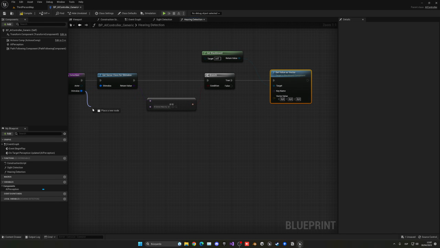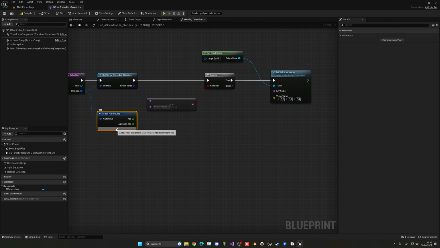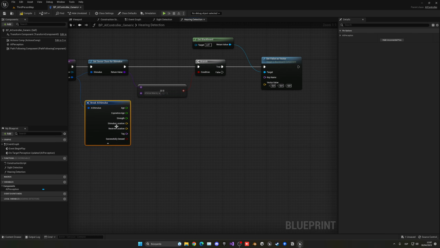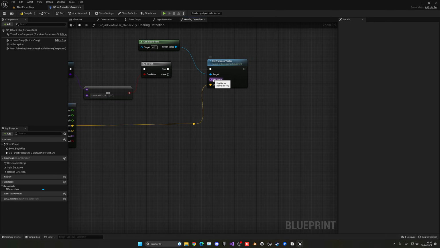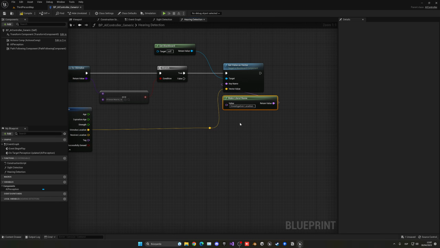And in this case, let's get the stimulus and break it also and expand it, because we have to get the stimulus location. Drag it here. Let me double click to make it a bit nicer, and then also get the key name, make literal name, and we have to get a name. In this case, let's say it will be the investigation location. Okay, save like that.